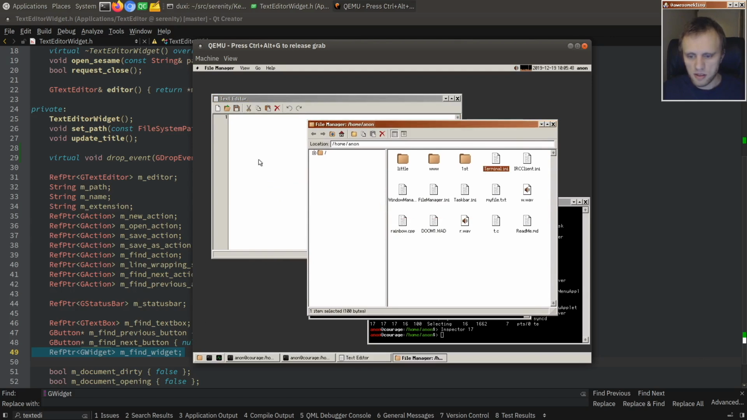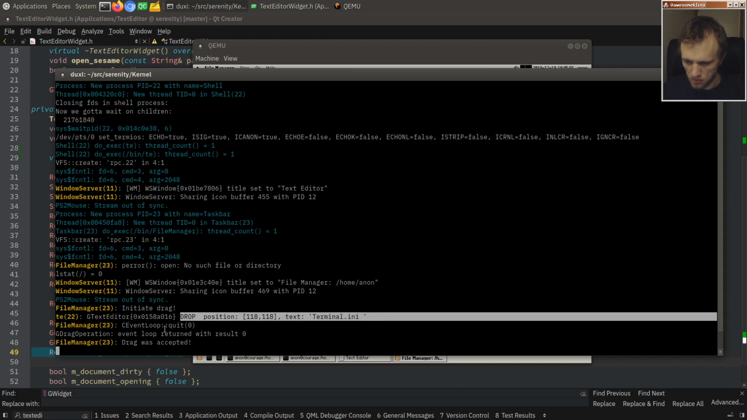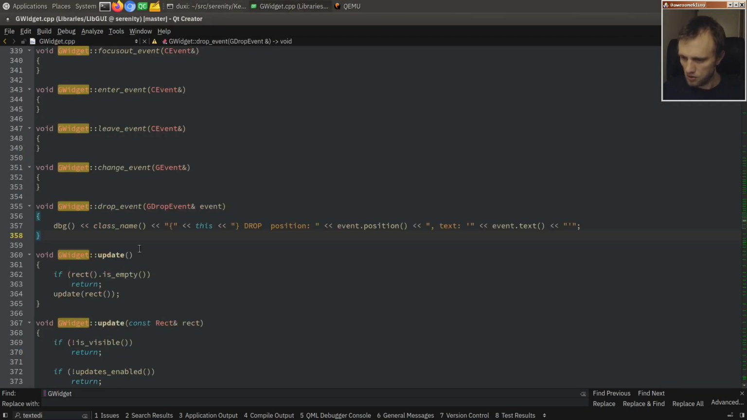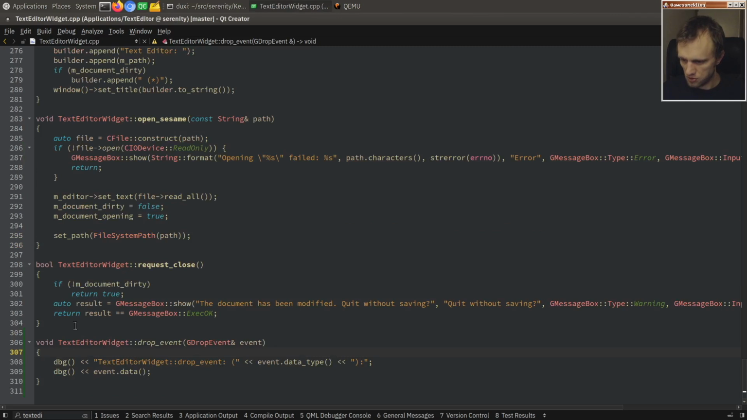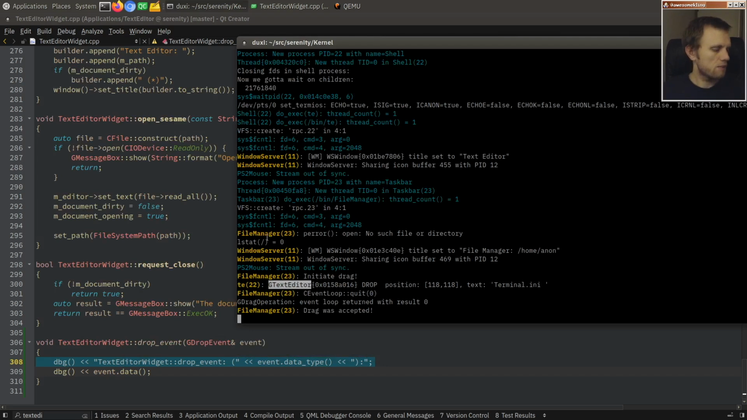So let's drop something on him. And what do we get? GTextEditor. We get a drop, but we don't hear anything from that code that I wrote, which was here. We didn't get this text editor widget drop event. That's what I want to see, because I don't want to handle the drop in the GTextEditor widget. I want to handle it in its parent.